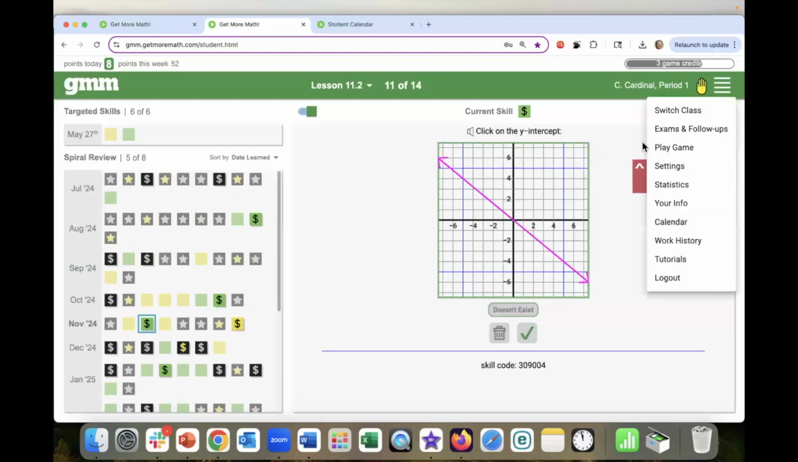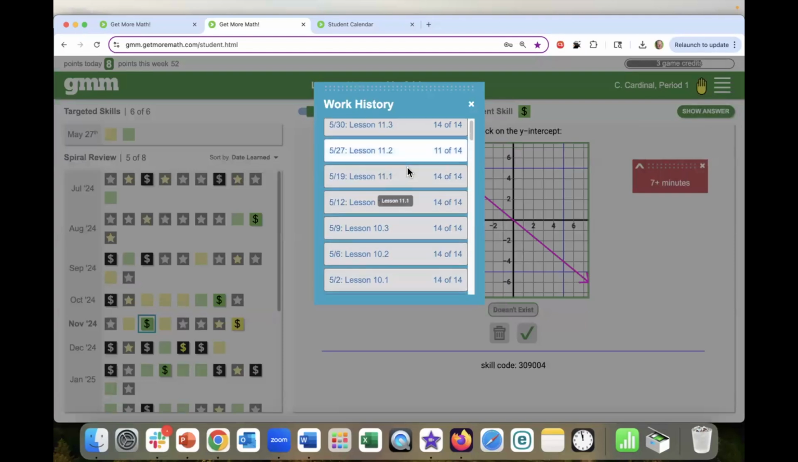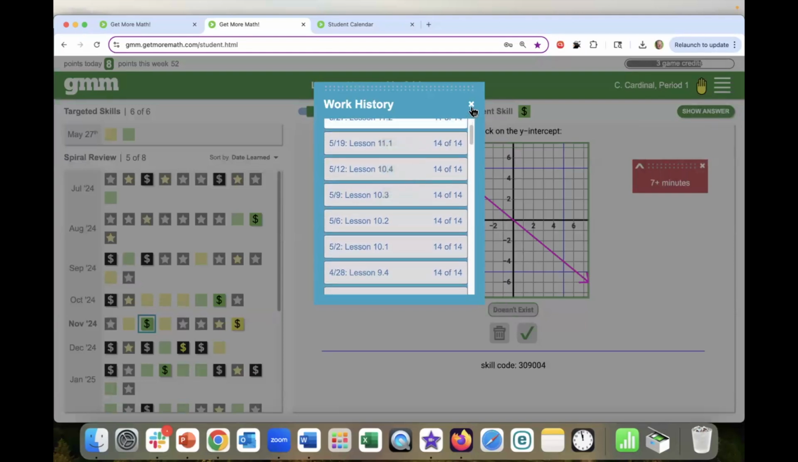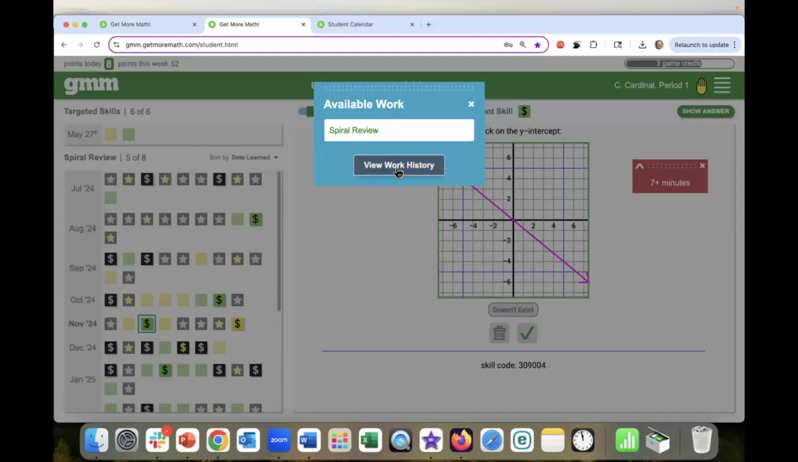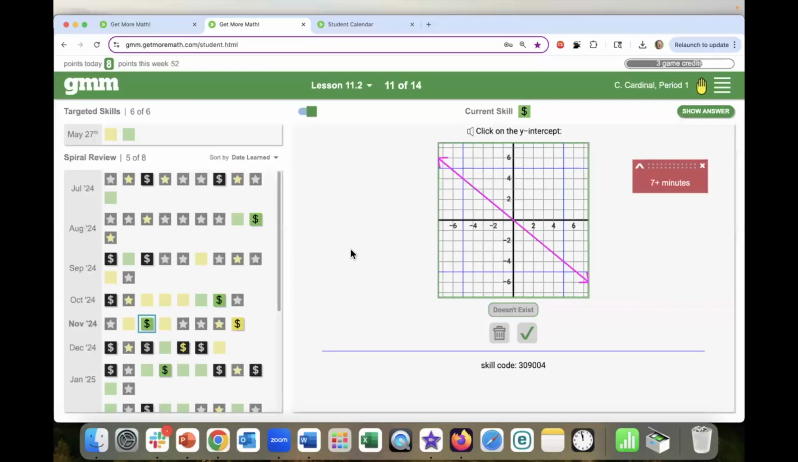They can also go to their work history from the same menu. If I go to my menu and I go to work history, now I can see how I'm doing. If I've completed the assignment, it's there for me there as well. It's also here in work history in the available work. It'll be showing here too. So work history is a nice place for students to be able to check in to see how they're doing.